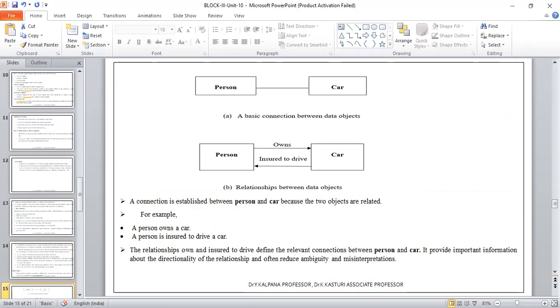And what's the relationship? A person owns a car. In turn, the car is insured to drive. The connection is established between person and car because the two objects are related. For example, a person owns a car. A person is insured to drive a car. In turn, the car is insured.